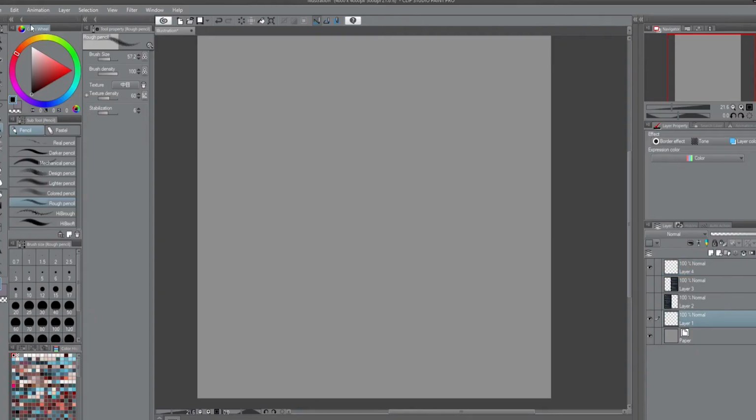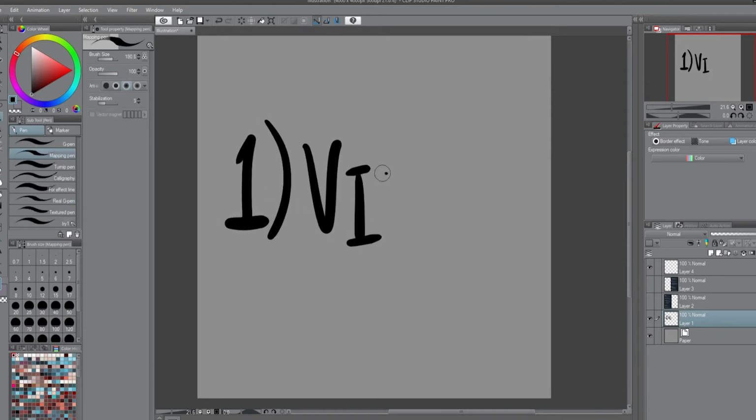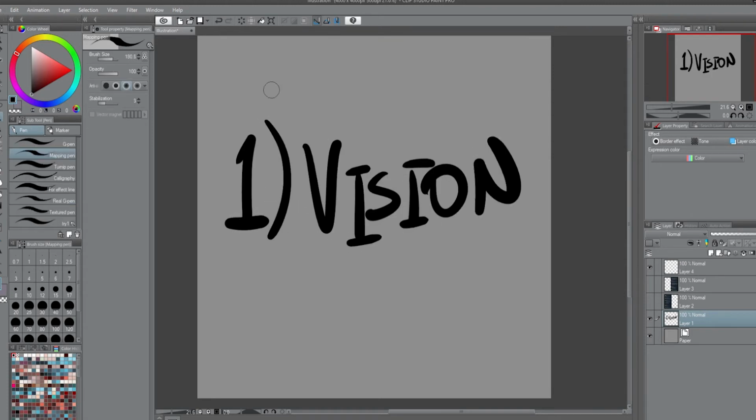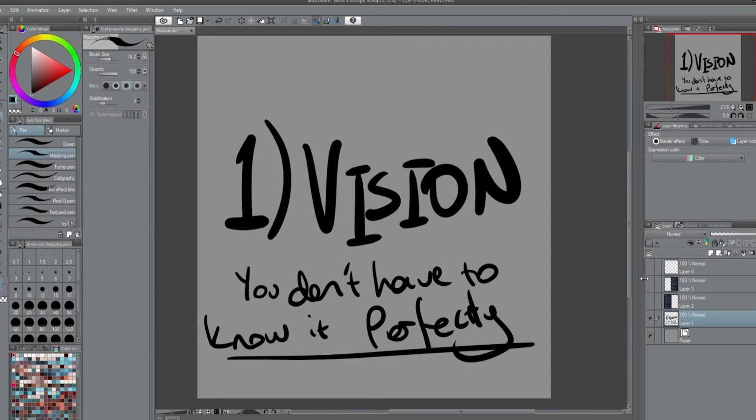So, first step of a coloring tutorial, you have to have a vision, right? For what you're gonna draw. You don't have to know it. You don't have to know it perfectly.